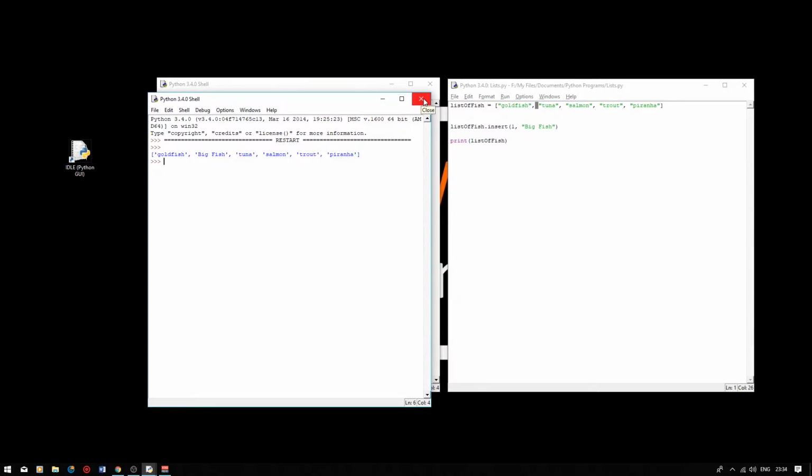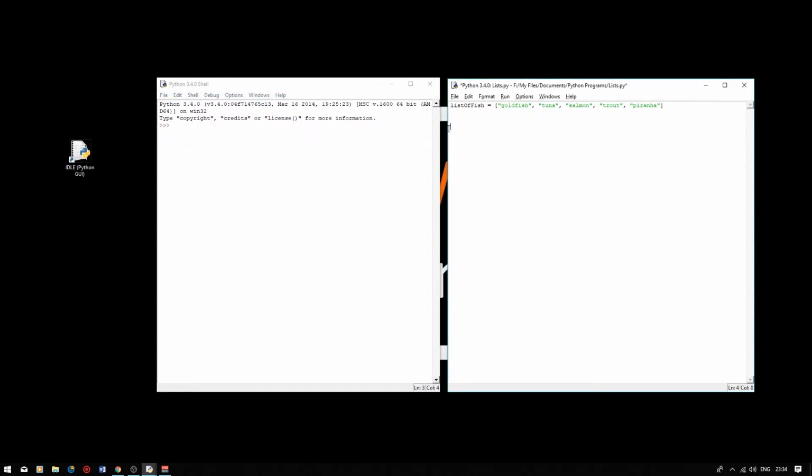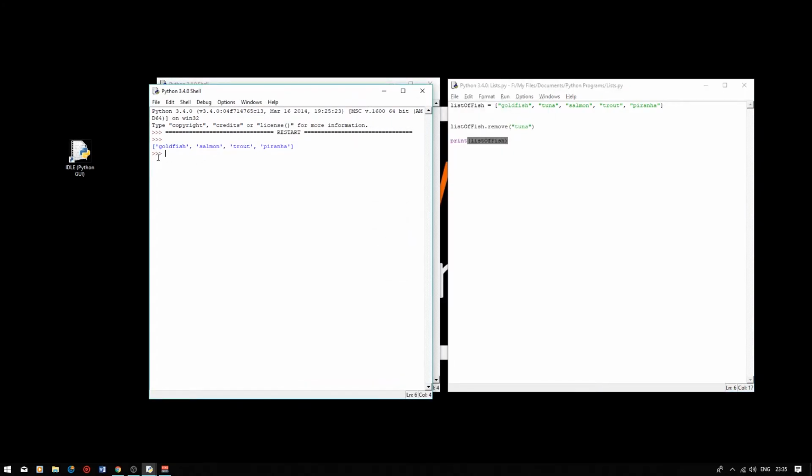Perfect. Let's delete this. So finally, I'm just going to cover removing items within a list. You can remove a specific item within the list using the list name. So we can say list of fish dot remove, open bracket, and then type in the value that you would like to have removed. I'm going to remove the word tuna, close bracket, and then we're going to just print our list to see if it's done the job. Press run. And as you can see, it's removed the word tuna from our list.